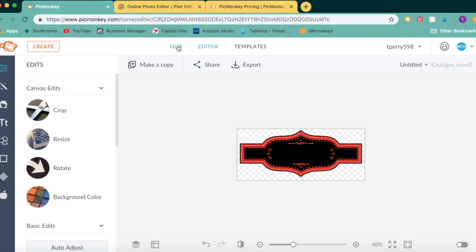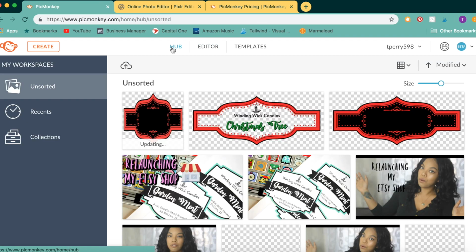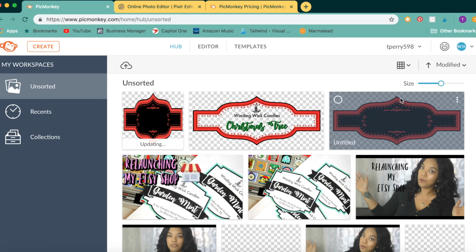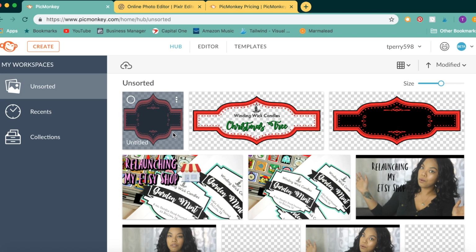So from here you can actually go to the hub, and the hub is kind of a new feature. This hub enables you to save your work as you go. I already have something saved here.